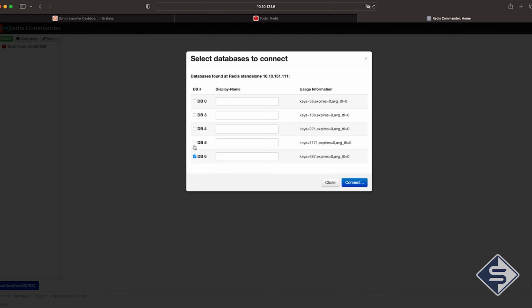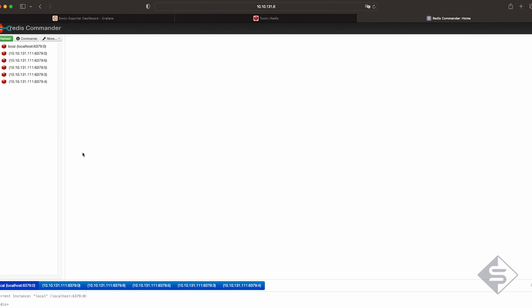Redis Commander will find all DB instances. Check all of those which you want to browse. I am selecting all of them here and pressing connect. That's it. All the databases will be listed on the left-hand bar.